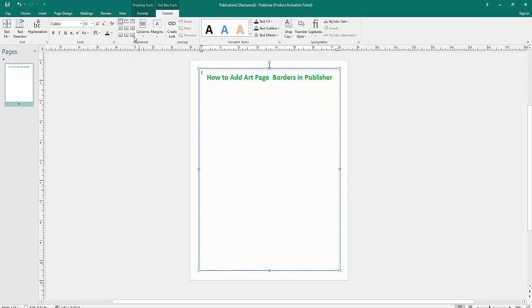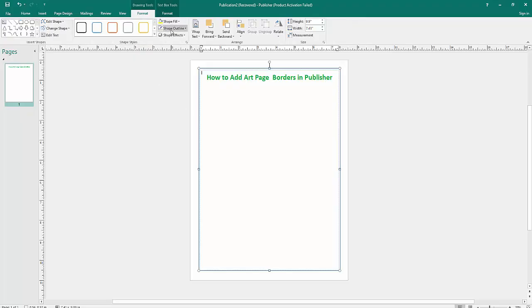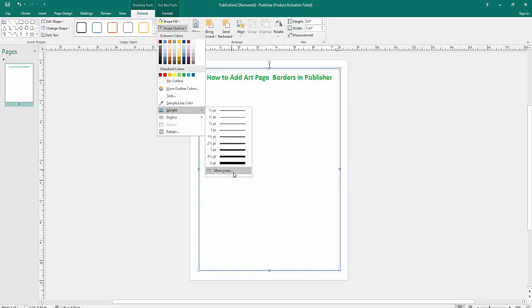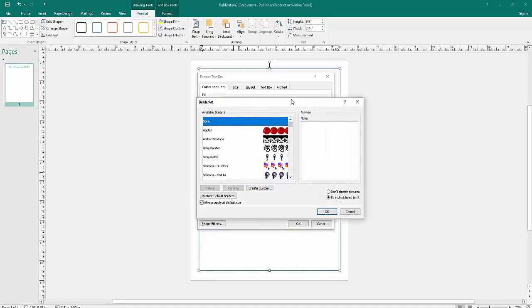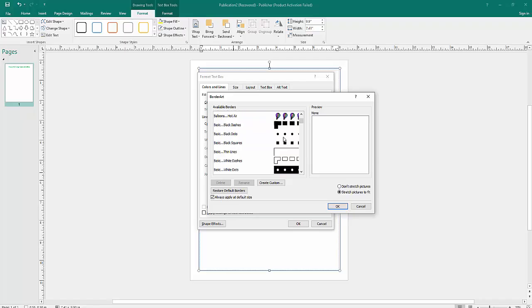Now go to the Format menu option, then click for shape outline option. Now click for width option, then click more lines option, then click for border art option. Now we see the interface, then select from art. Now choose any art.